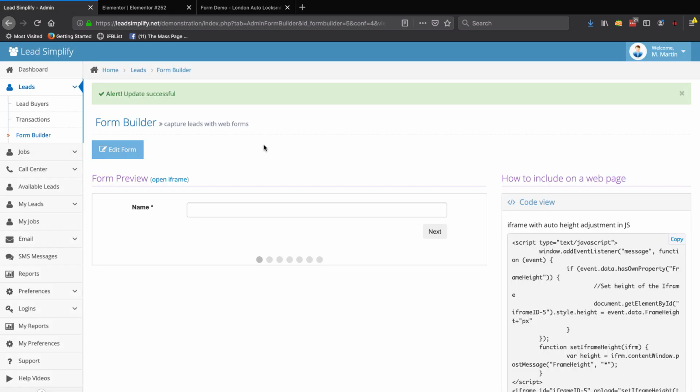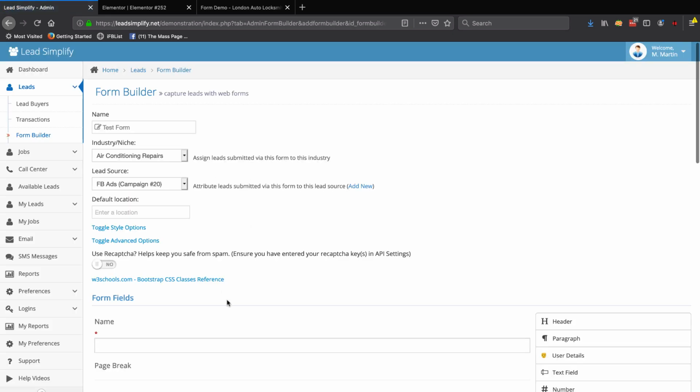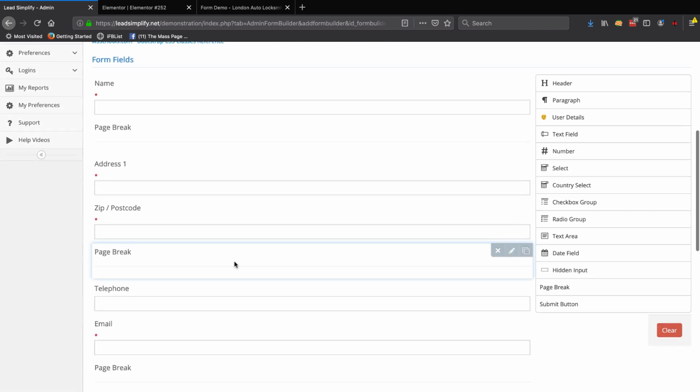So next step, we're going to come over and then we're going to start looking at the style of the form. Okay, so you see where it says toggle style options here? First of all, we'll stick on a reCAPTCHA. You always want to put a reCAPTCHA on there. Stops people spamming your site.